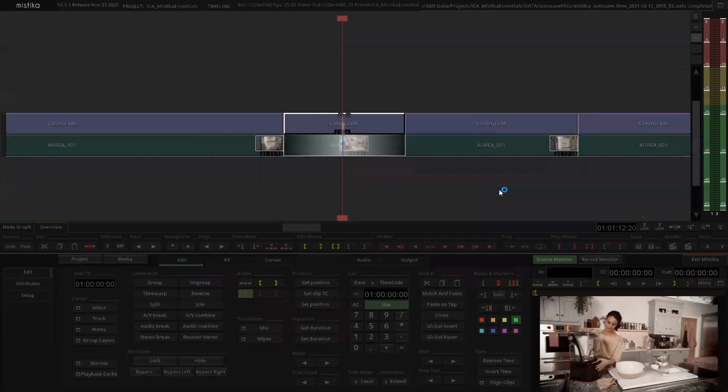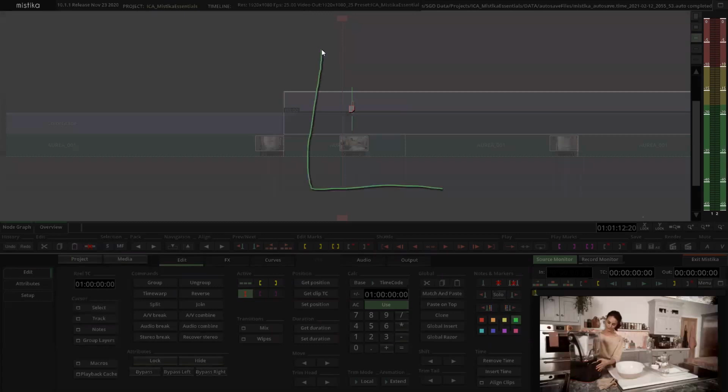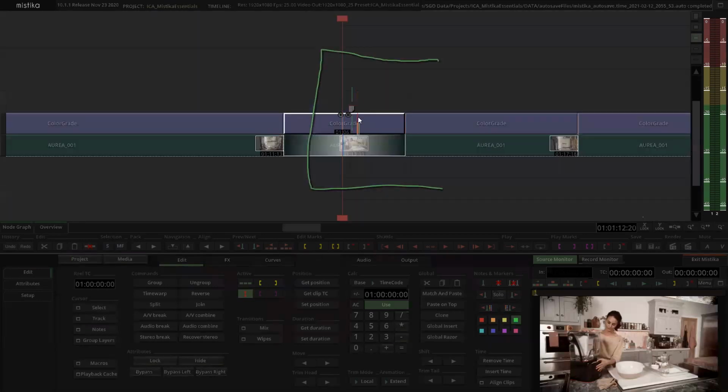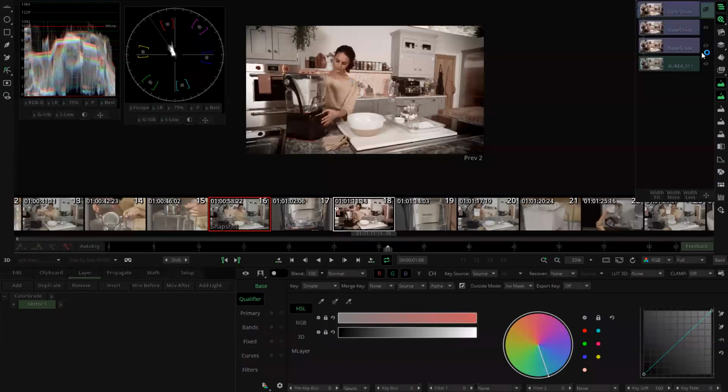In Mistika, I can add another color grade effect. By the way, I just used a mouse gesture to, I'm going to actually draw it for you guys. Just like that, to add a color corrector. Oops, no, delete it. If you do that with the middle button of your mouse, you add a color corrector, just an inverted C. You can add as many nodes as you want in your stack.